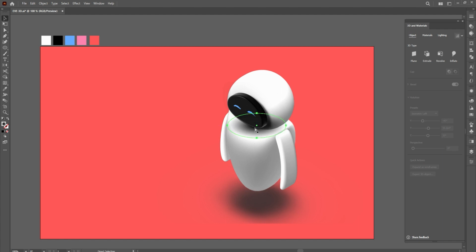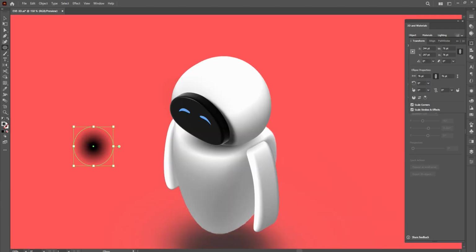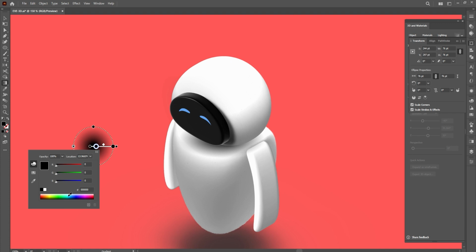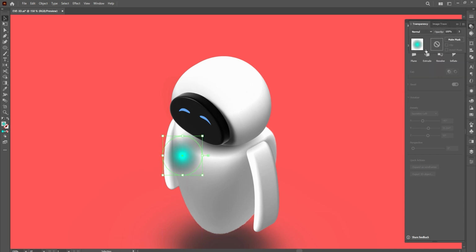Let's draw battery lights. Click on ellipse tool and gradient. Change color to green and move it. Change blend mode to soft light. Yes, it's okay.